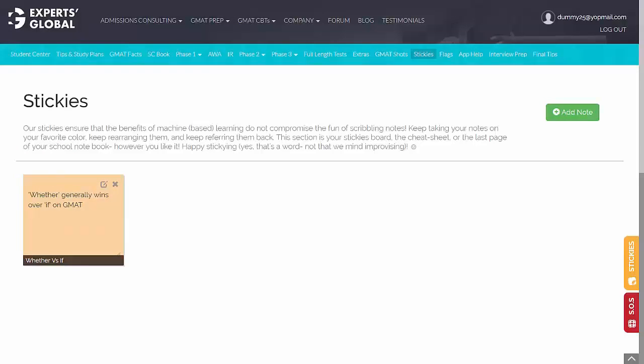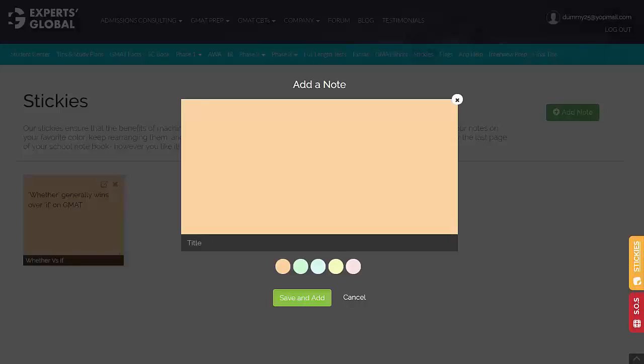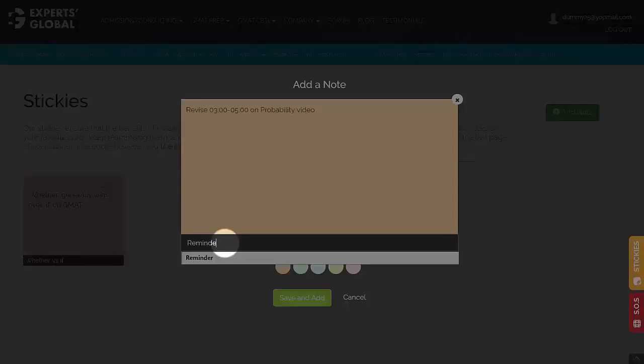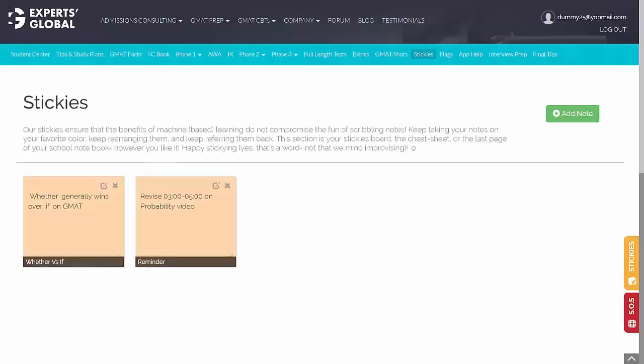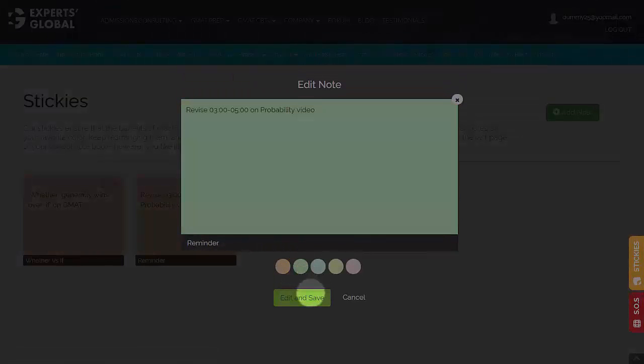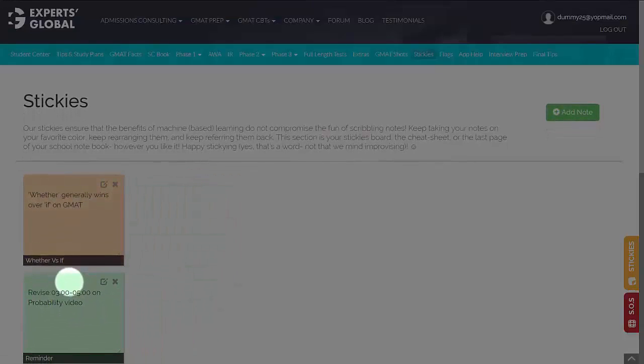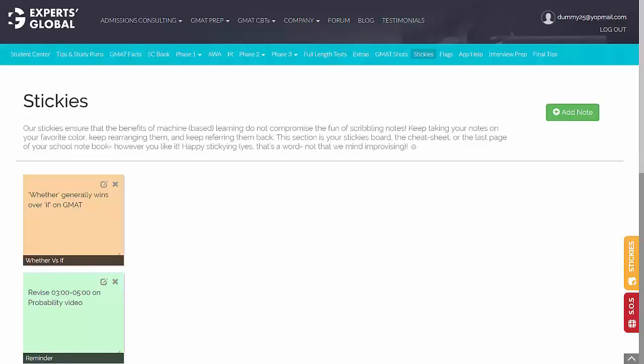You can use the stickies for various usages. For example, if you are watching a particular video, you see the probability video, and you feel that you need to revise, let's say minutes 3 to 5 on the probability video, you can save a sticky and consider it a reminder. You can also give a different color to the stickies with reminders and place them all in a separate row. You can play around. There are various ways in which you can use this feature.